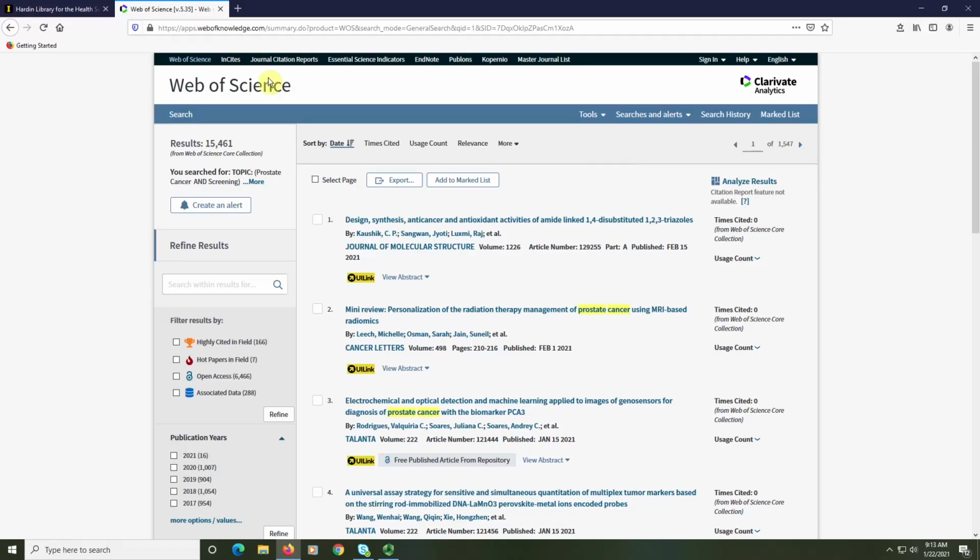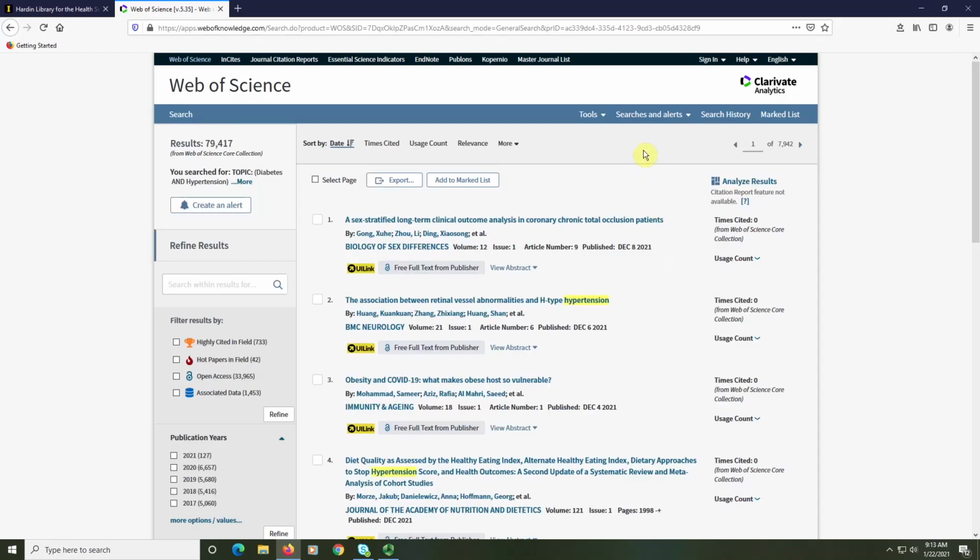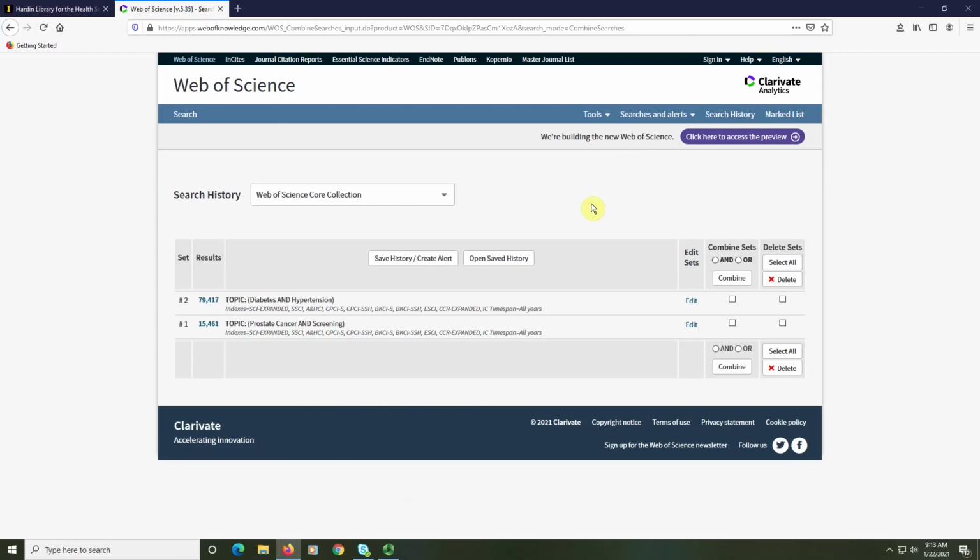And to do that, I'm going to click on Web of Science on the left-hand side. I'm going to clear out this search box, and I'm going to type in a brand new search. Now to combine my searches, I need to go into the search history. In the search history, I can see all the searches that I have done since I've accessed the Web of Science database. To combine my searches, I just check the box to the right-hand side of the searches that I want to combine, and then I'll click and then combine.